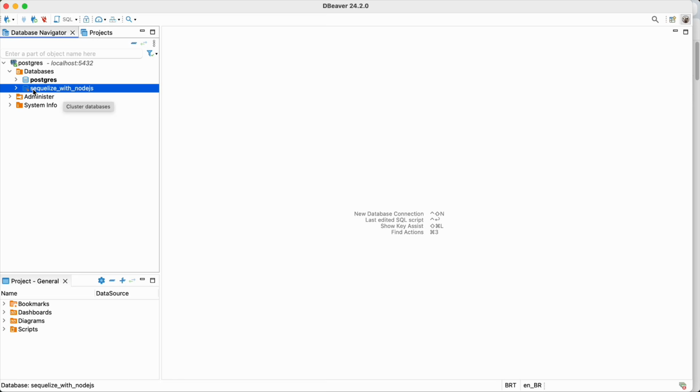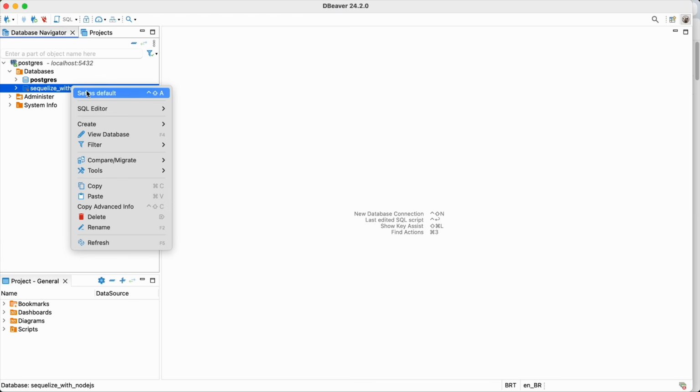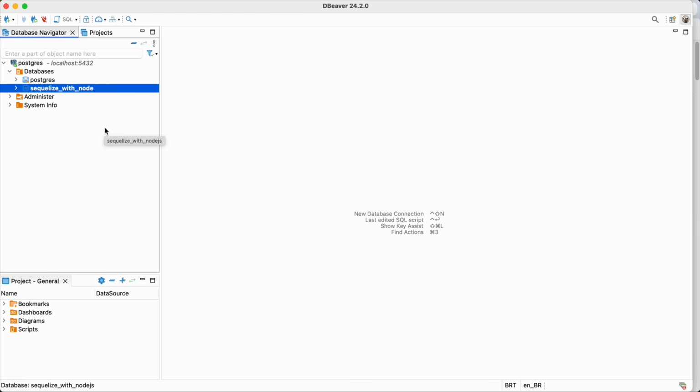Great, here's our new Sequelize with Node.js database. Note that the Postgres database is highlighted in bold because it's the default database. To set our new database as the default, we can right-click and select Set as Default. Perfect. Later, we'll delete this database and recreate it using Sequelize CLI.